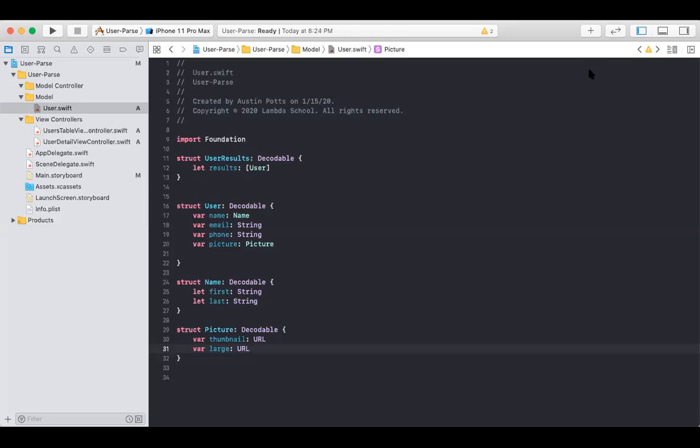So let me know when you guys are all on the same page. I'll kind of discuss a few things. So we all know what this decodable is doing. Yep.